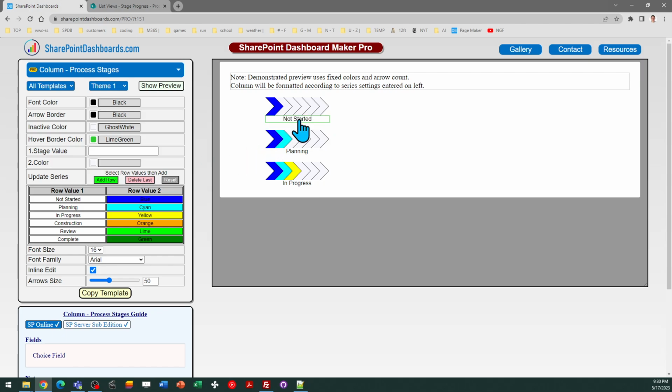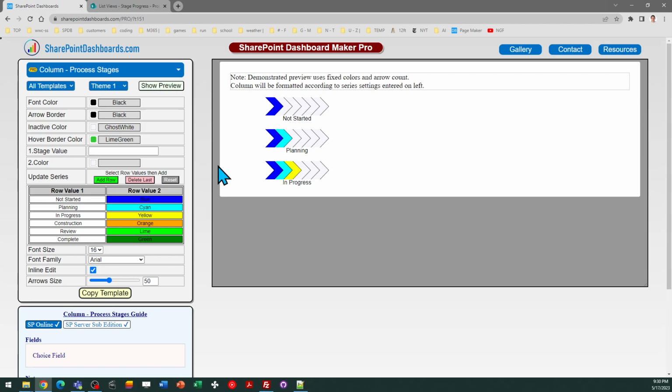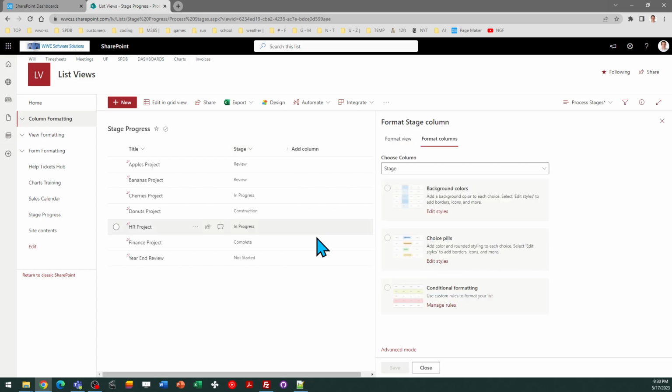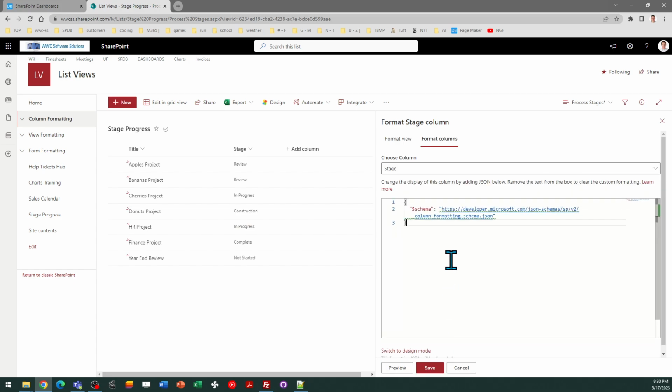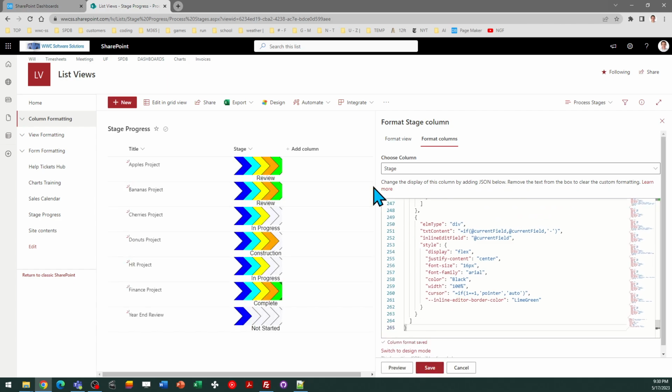You can optionally allow for inline edit mode if you want that option, in which you can change it by clicking on the name of the stage, or you can turn that off if you don't like that option. Let's go ahead and apply the template. I'm going to copy template, follow the instructions in the box, and then come back over to SharePoint and go to the column, which I've called stage, and column settings, format this column, advanced mode, and then select all, paste, and save. There it is.